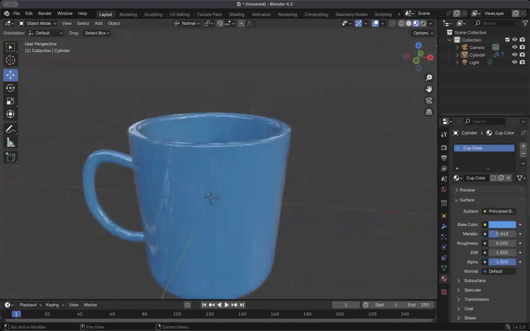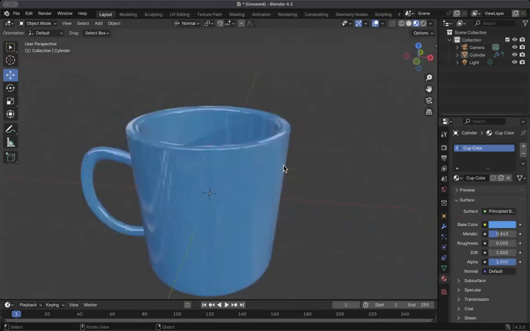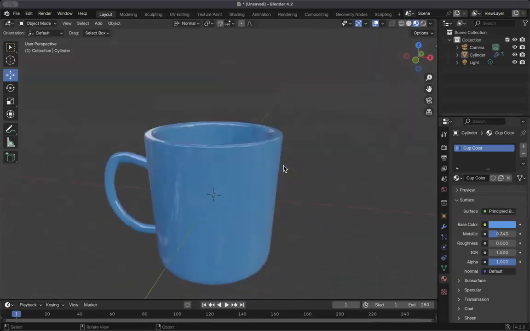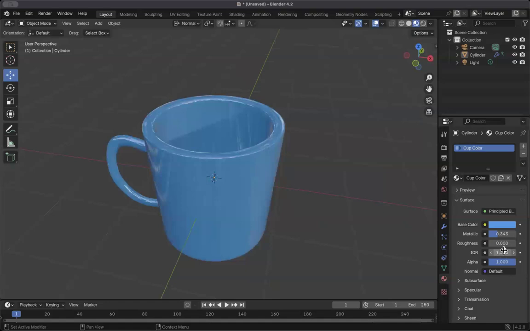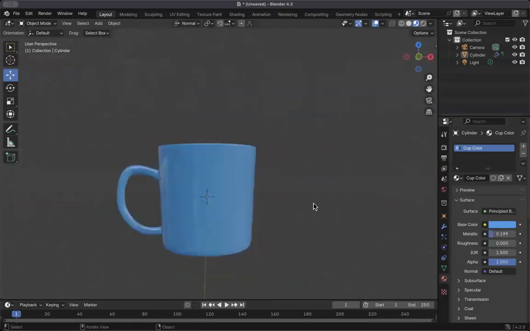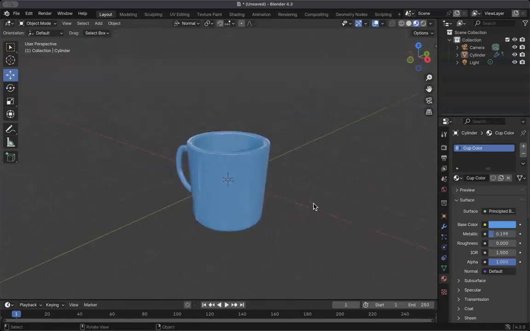I'm not going to make mine see-through. I'm going to drag up the alpha to 1 so that it's completely filled in. But I do like the idea of a very glossy cup. I don't know if I want a metallic though, so I'm just dragging down the metallic. So there's my cute little cup.